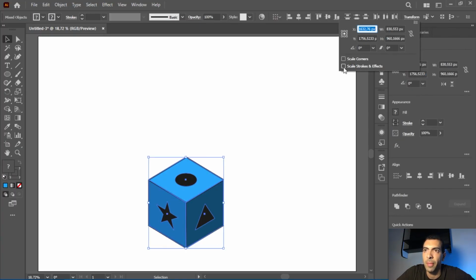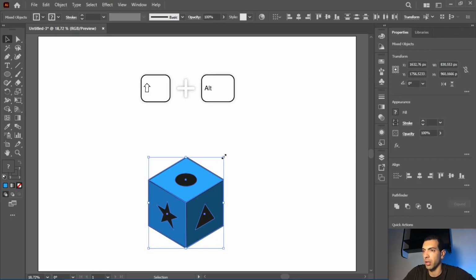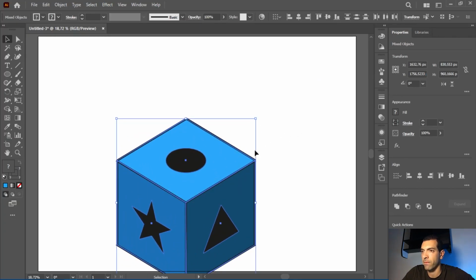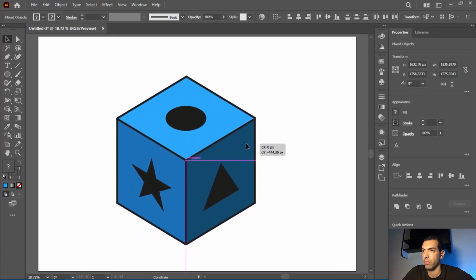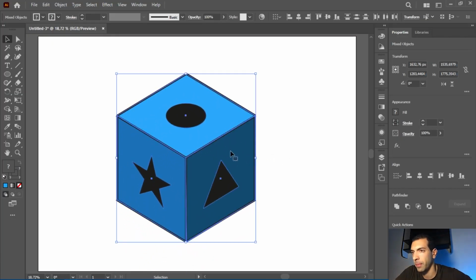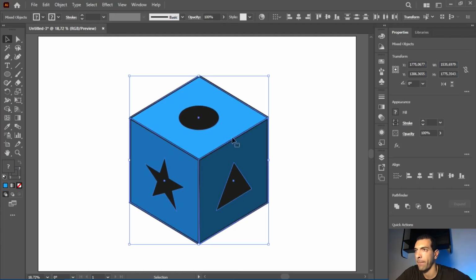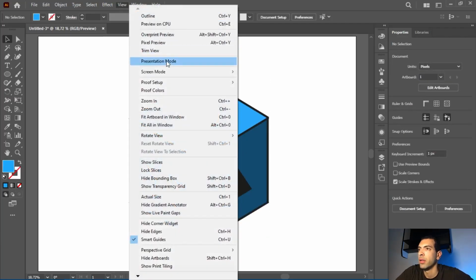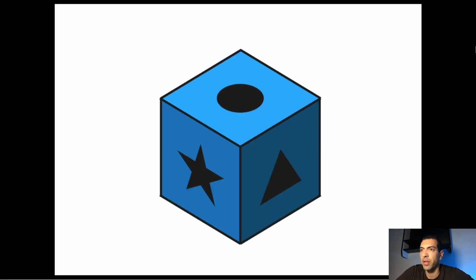transform, make sure you check the strokes and effect box. And now I'm gonna make it a little bit bigger. Just like this. So the exercise now is finished. You go do the same and don't forget to save.